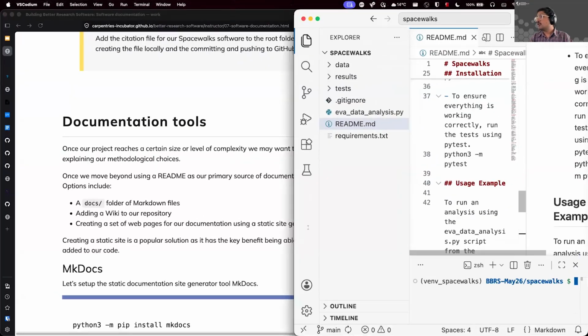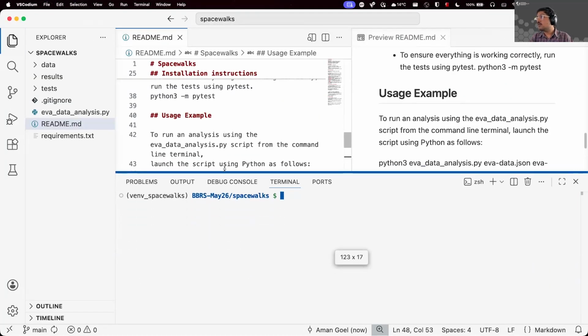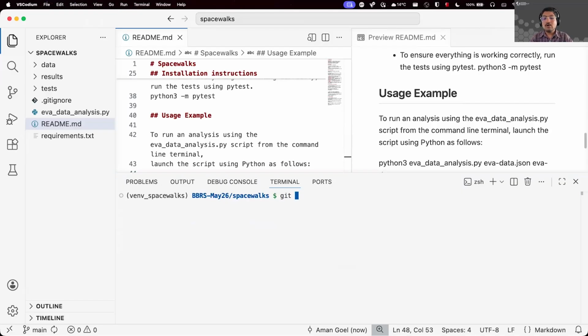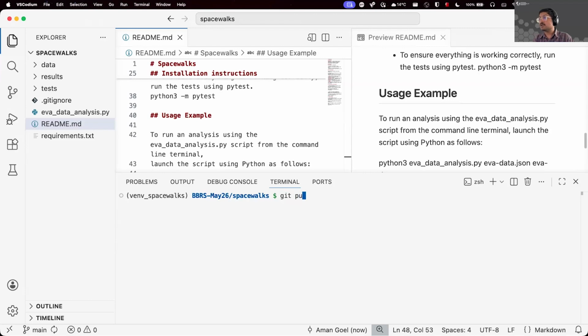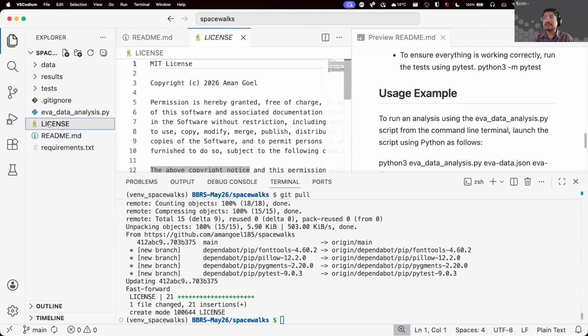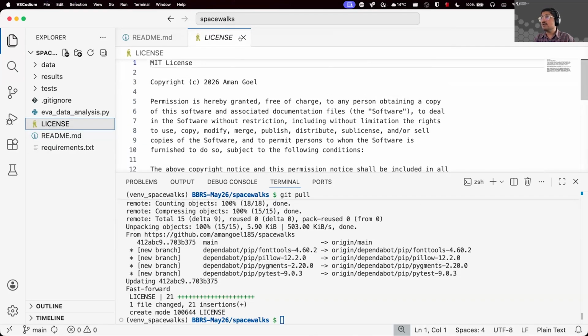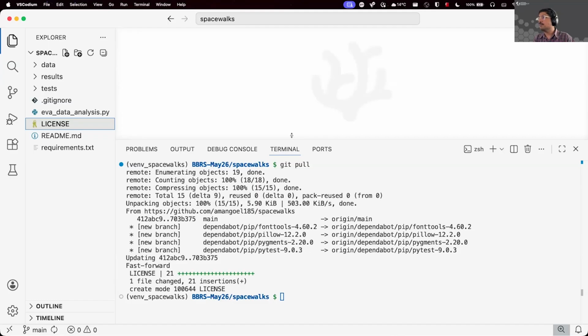I'll go to my project. Now, if I do a git log, I have the README, but I have not pulled the license into my local repository. So I will do a git pull. Now it shows us that the license has been added. So this is a license file that we created on GitHub. But again, this file can be created within VS Code on your offline setup as well.